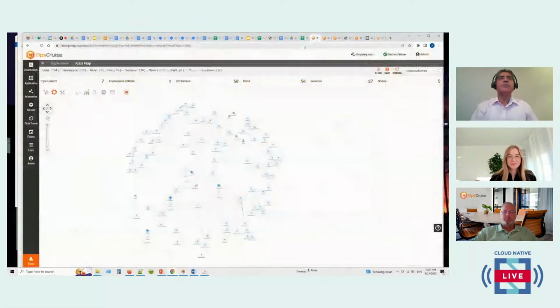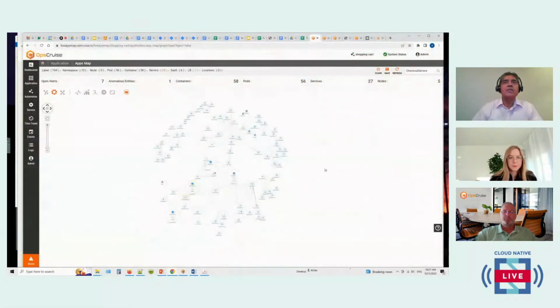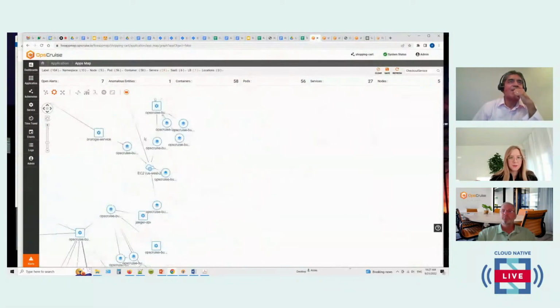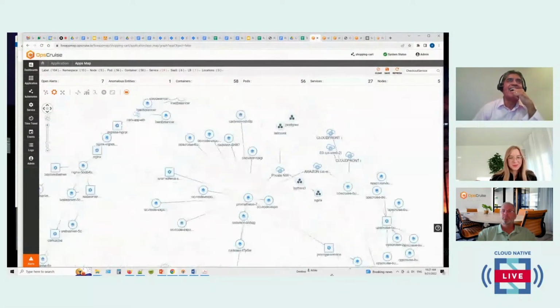All right, please let me know if you can see this. We can see it, but it is very small. It is very small. I can zoom in.